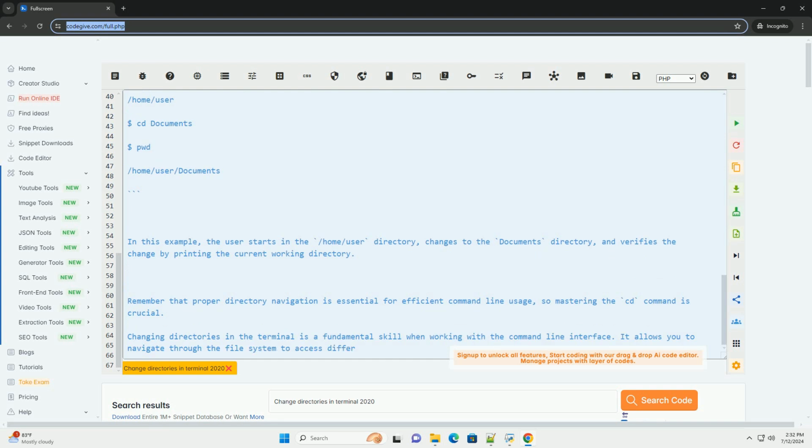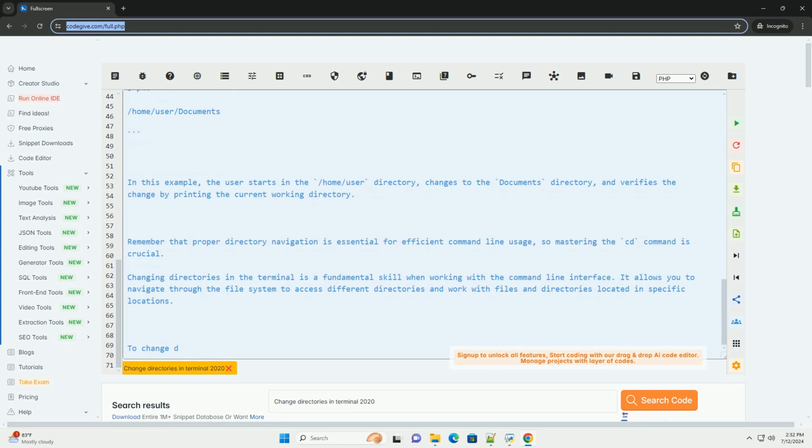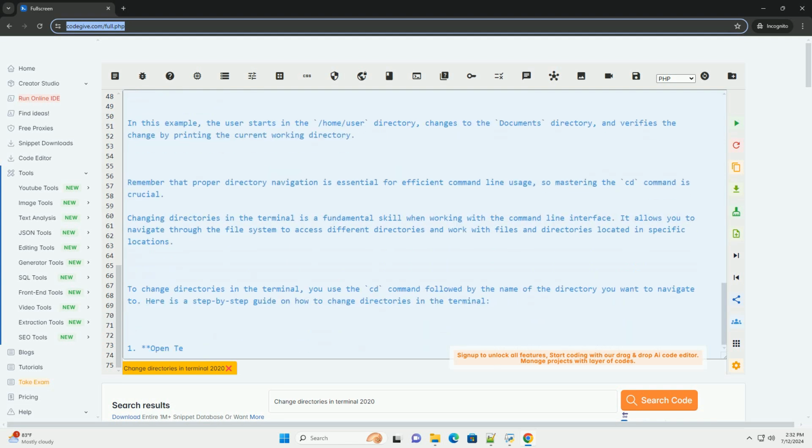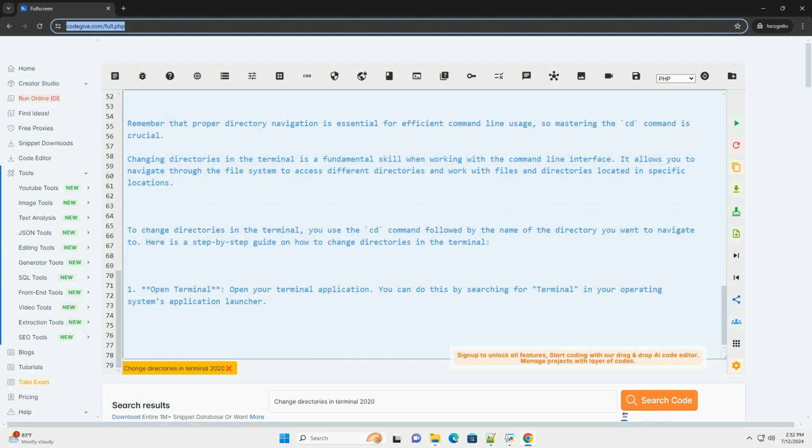3. Change directory. To change to a different directory, use the cd command followed by the path to the directory you want to navigate to. There are a few variations you can use with the cd command. Absolute path. To navigate to a directory using its full path, type cd /full/path/to/directory and press enter.